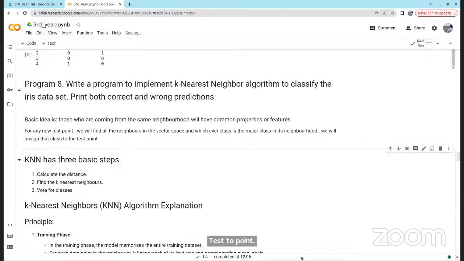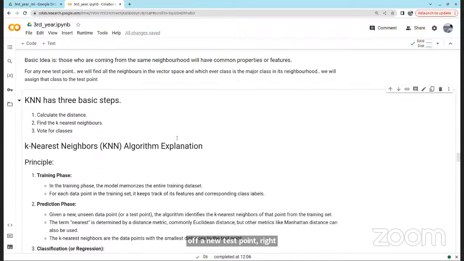So you take a new point, find all its neighbors in the vector space, and whichever class is the major class in that neighborhood, we'll assign that new point to that class. Basically, classification means what? Finding the class of a new test point, right? That's what we will be doing here.